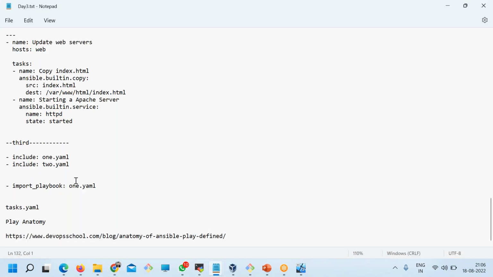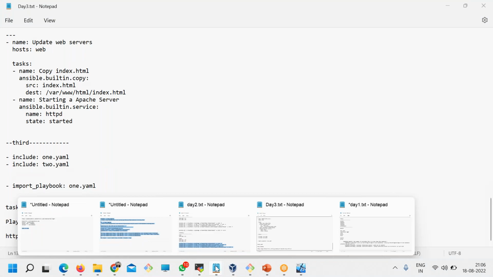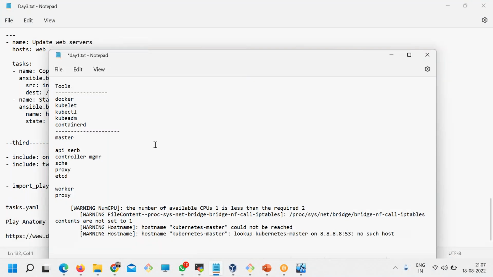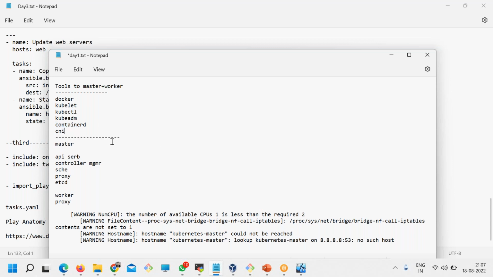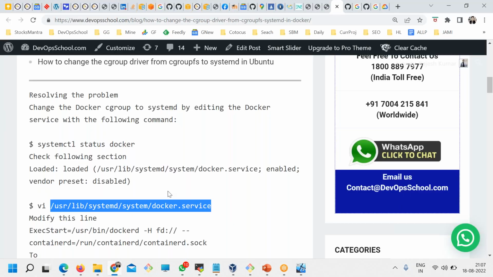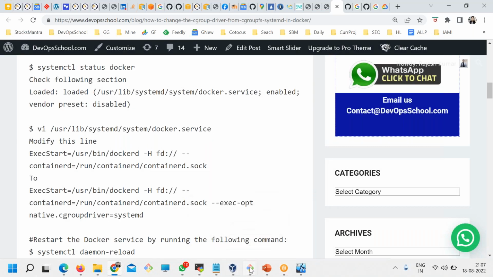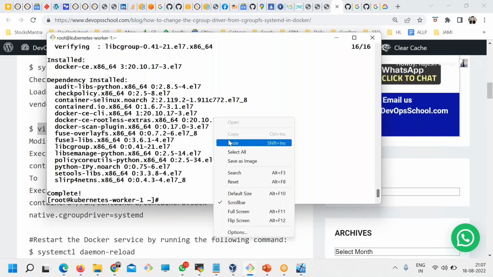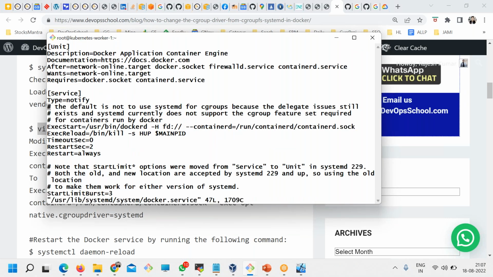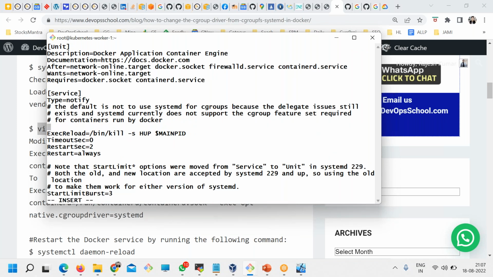No, it is required. Containerd is required in worker also. See, this is required in master plus worker. All machines require Docker, kubelet, kubectl, and containerd, and CNI also. So that means the list of installed tools will be the same for master and worker. So if you see that, that's what I'm doing. I would suggest you spend some time with the Kubernetes architecture topic. It will help you.